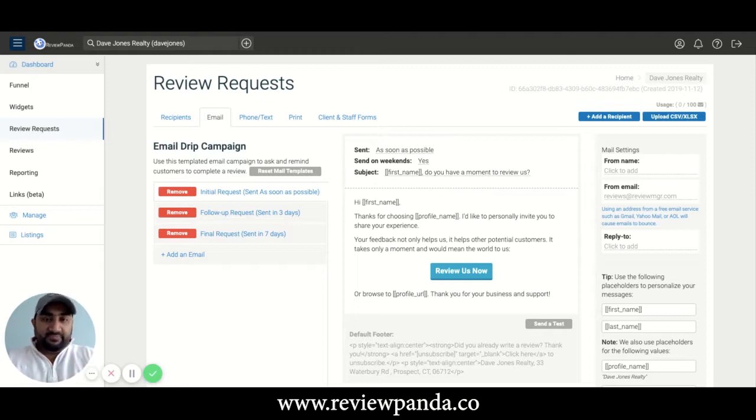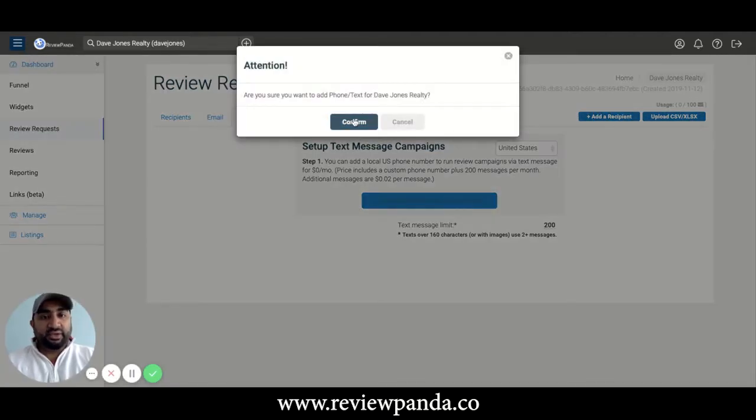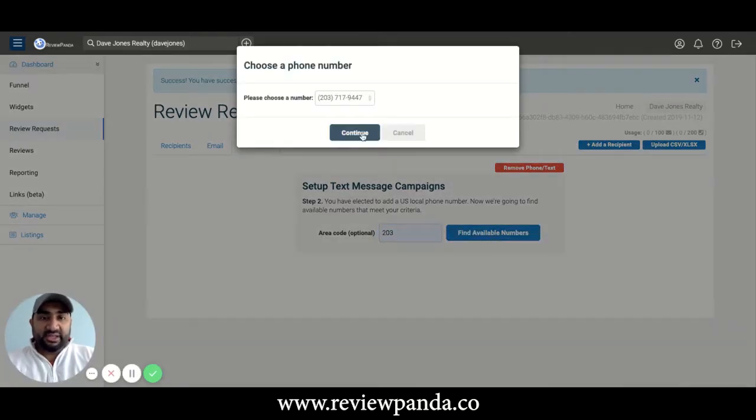The phone drip sequence works a similar way. You just have to add your phone account, your phone number that you would prefer, to your profile. So in this case here, we'll choose something with area code 203. We find a number that makes sense, any number here. So let's go with that one. And now a phone number is registered in the system.